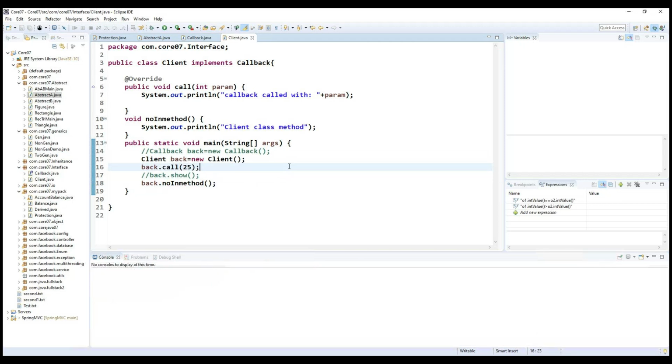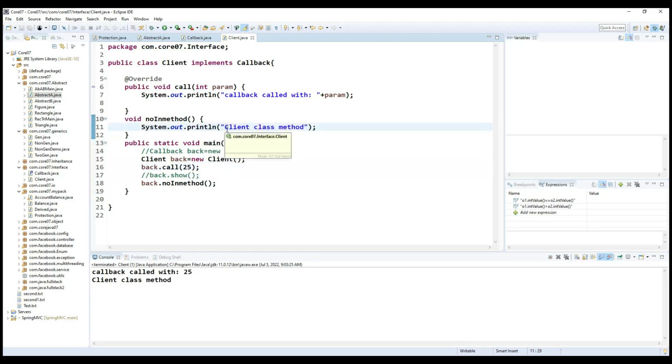Getting back, this is one of the important pieces of information. Let me run this example. Whenever I run it, now you can see the callback method is called with the value 25, and then the client class method. This is the specific client class method here. This is a very important example we are discussing regarding this particular interface and the implementation class.